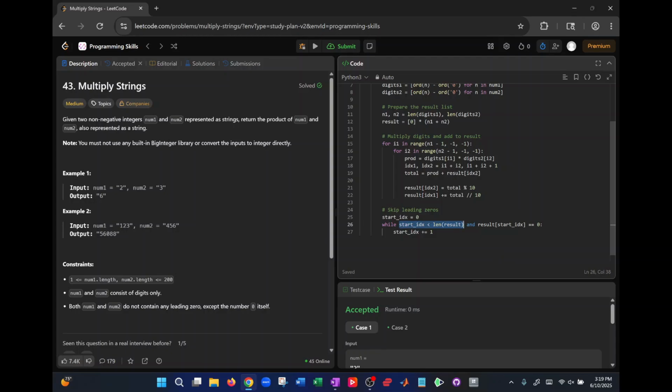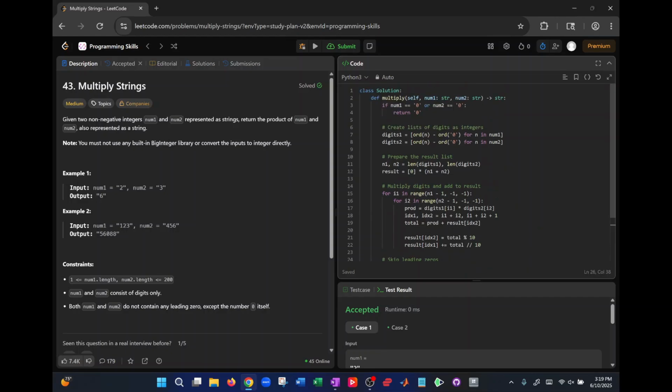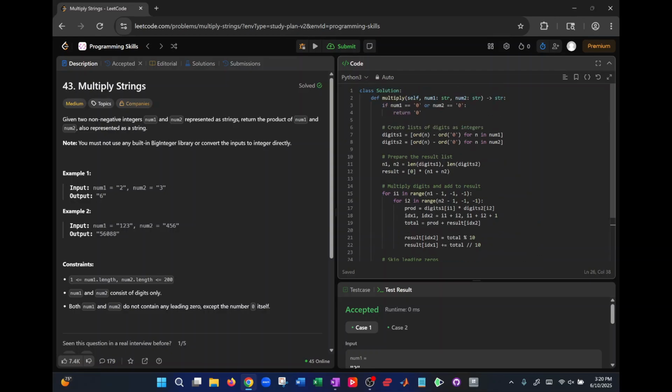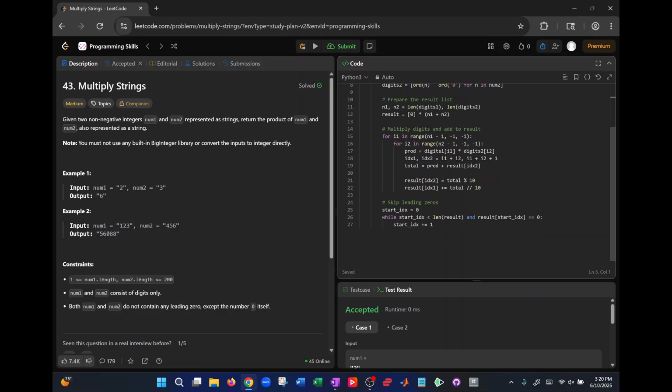But the other thing to think about is that this isn't actually necessary, because if we do get all the way through the list result and it's all zeros, then that must mean that either num1 was 0 or num2 was 0. And we already took care of that scenario at the beginning. So therefore, there has to be some non-zero value in result, and so this can never actually be triggered because we'll never be in this scenario.